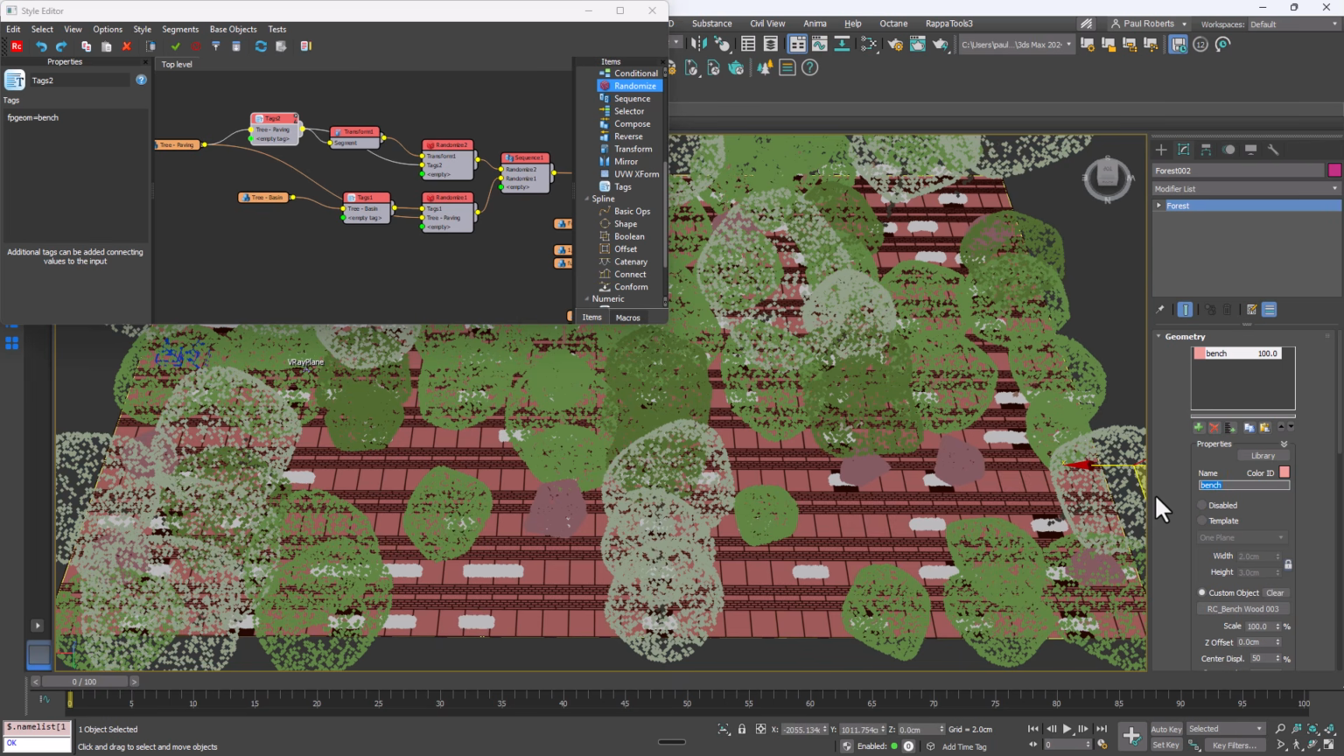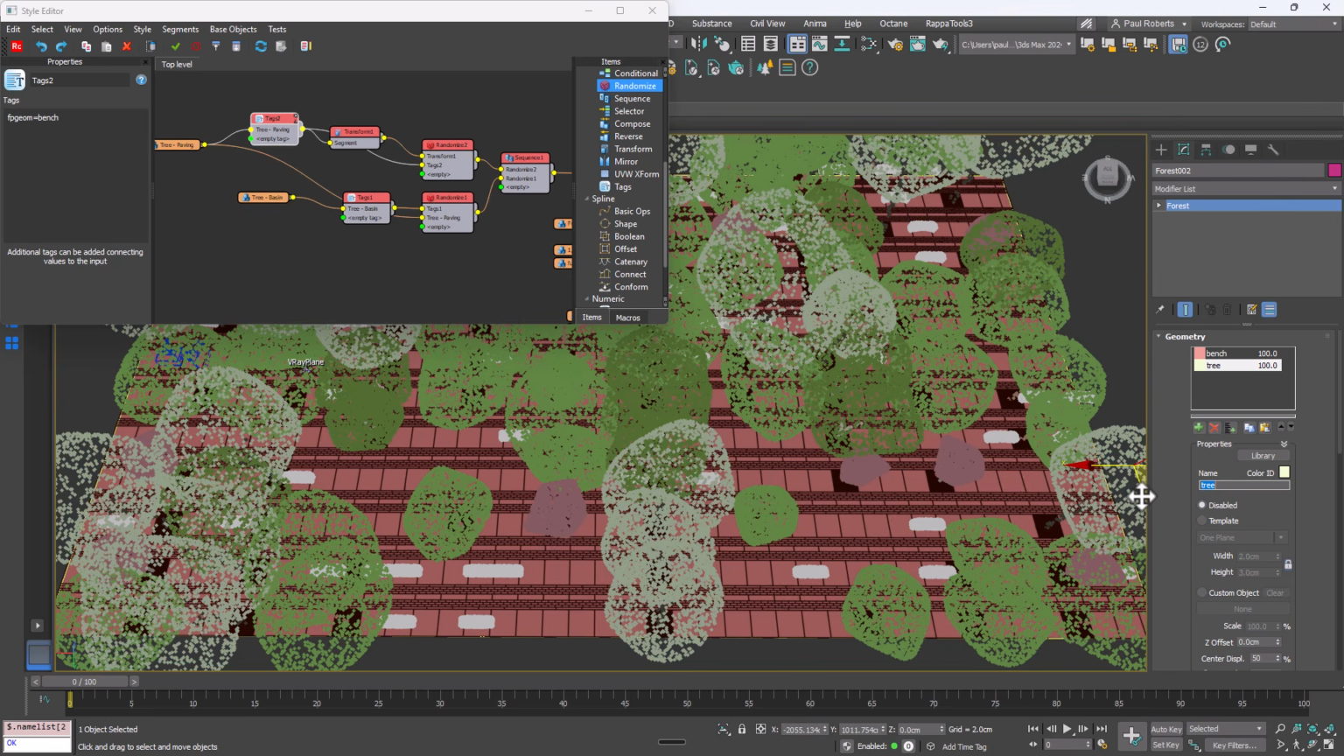So just like we did before, we'll add another entry to the geometry list and set it to disabled, and then rename this disabled entry tree. The second ForestPack object will now place benches only on the exported paving positions and ignore the positions reserved for trees. And that's the complete setup.